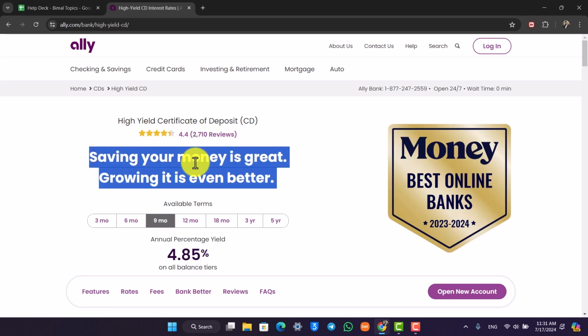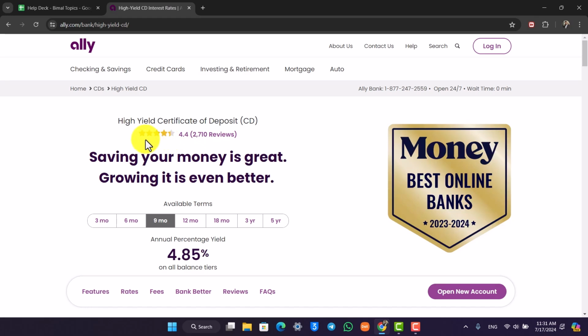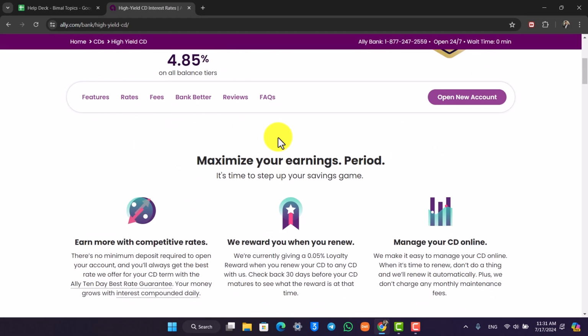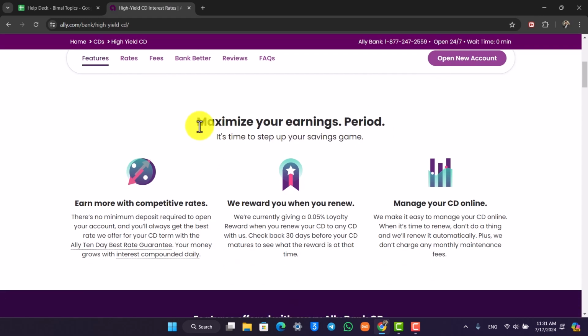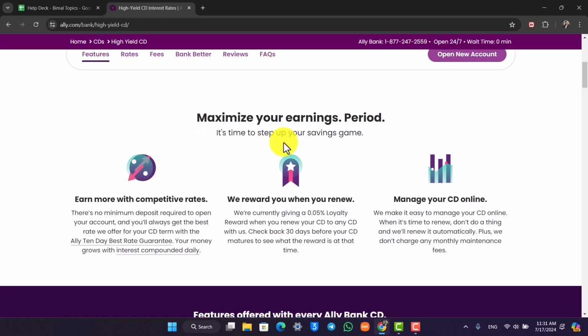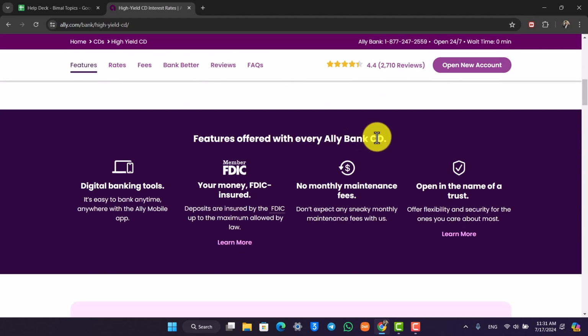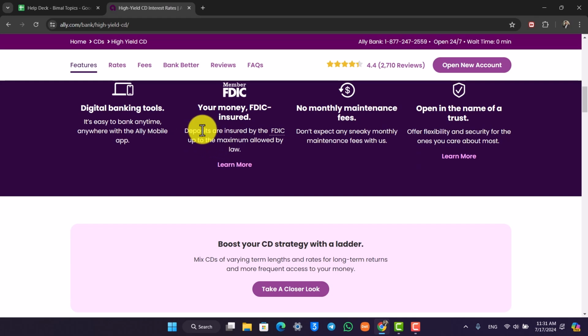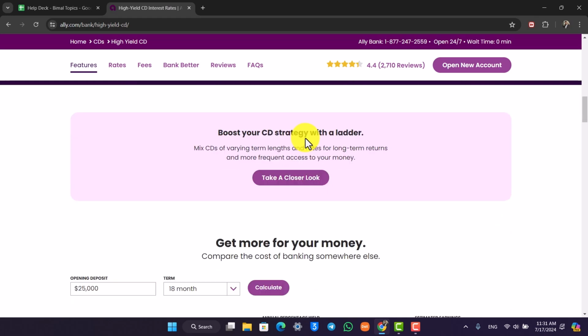Out of 2,700 reviews, the deposit CD review is actually 4.4 stars. So that's actually pretty excellent. And over here, if you want to open a new account for high yield, you can select this option. By the way, if you scroll down, you'll find all of the benefits and the features that are offered with Ally Bank. You can see the digital banking tools, FDIC insured, and so on.